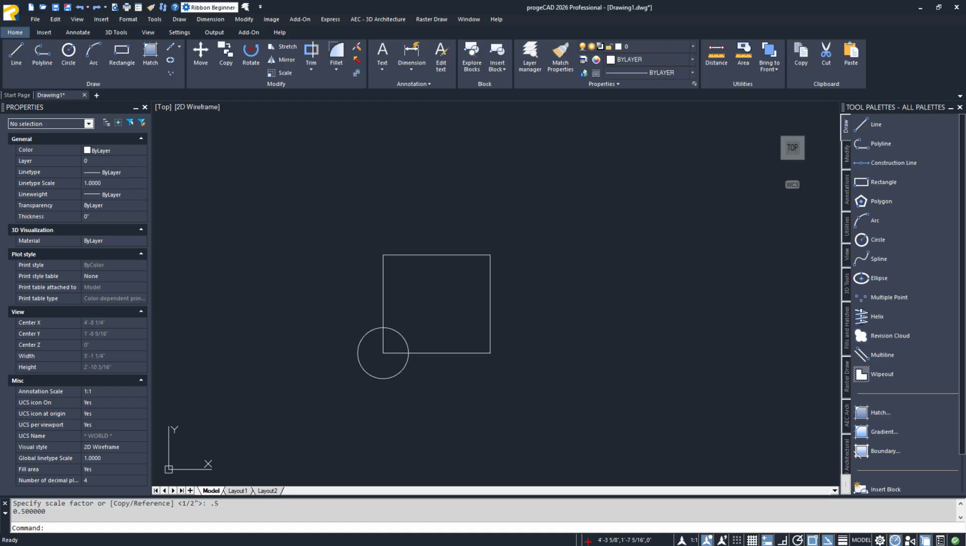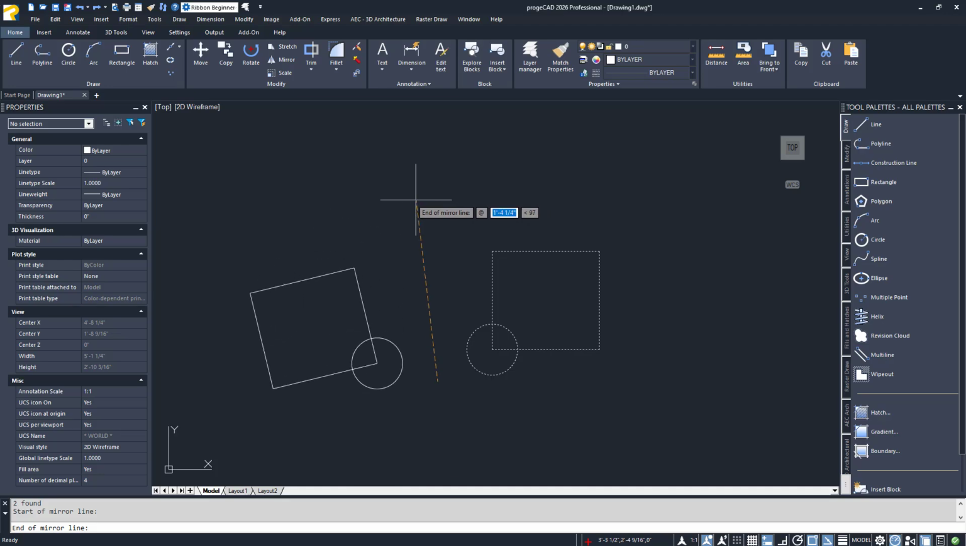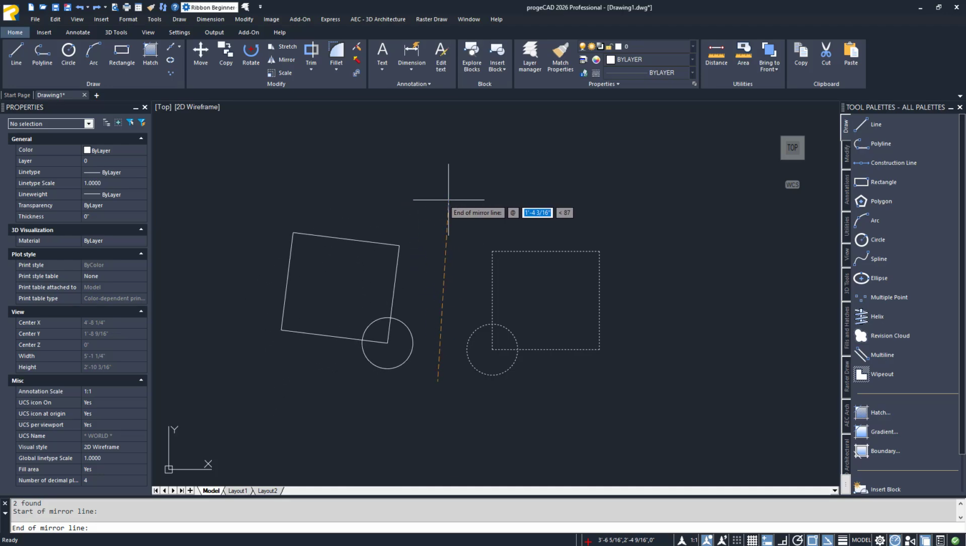Finally, let's look at the Mirror command. With it, after selecting your entities, you'll be prompted for the start of a mirror line. I'll choose a point just to the left of my box, then it wants the end of the mirror line. As I move my cursor down, you can see the rubber band line showing us where the mirror line would be, and the projected result.